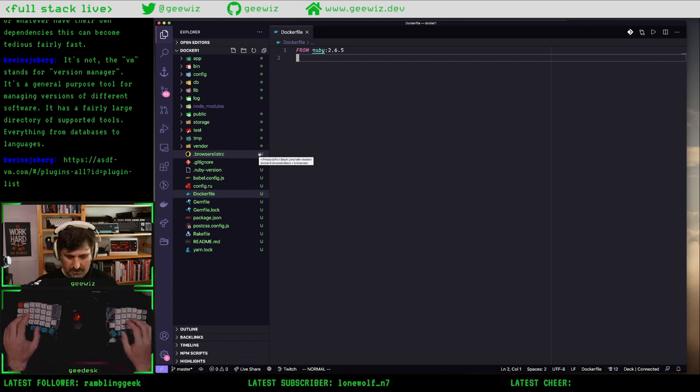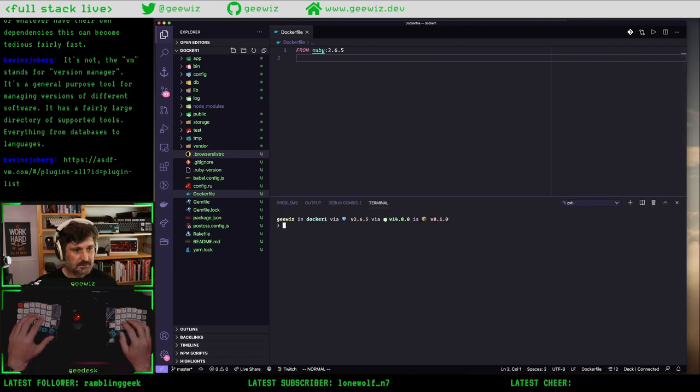Let's spin up a terminal and let's see if we can actually build this image. Doing docker build, muscle memory is failing me at the moment. Docker build, we'll use the tag docker1 just as our project is named, and we'll use the tag latest.